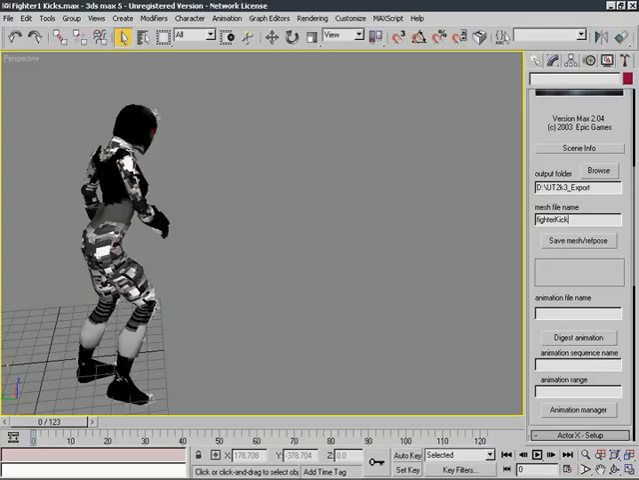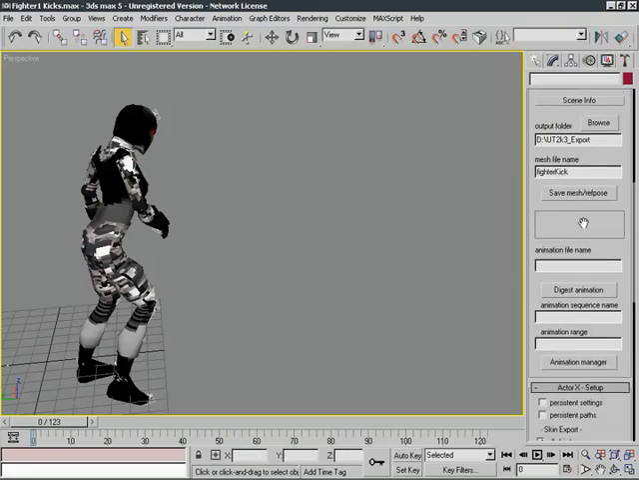All right, so let's go ahead and write out our mesh file. Once we've come in here and assigned our output folder and the mesh file name, fighter kick, we can simply come down here and click Save Mesh and the reference pose. Click, we're going to get a dialog telling us that the skin file fighterkick.psk was written. Beautiful.